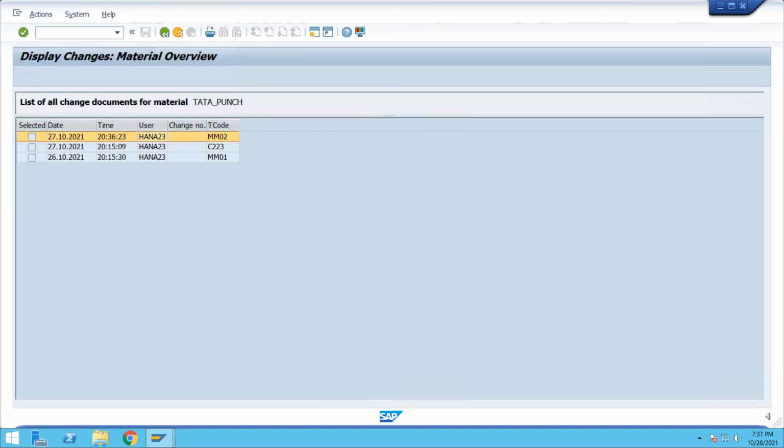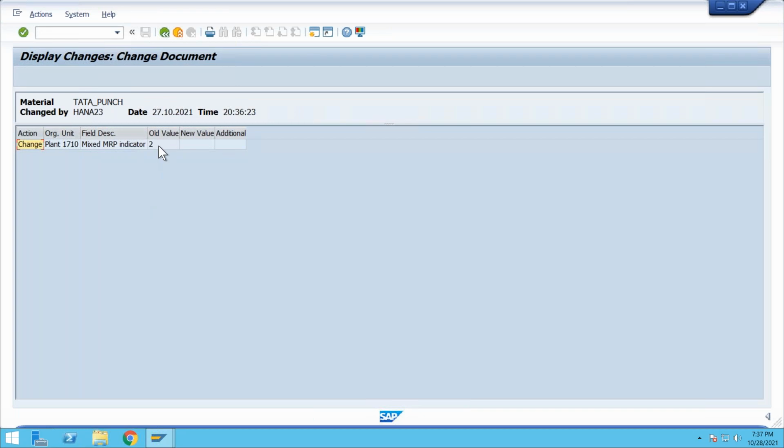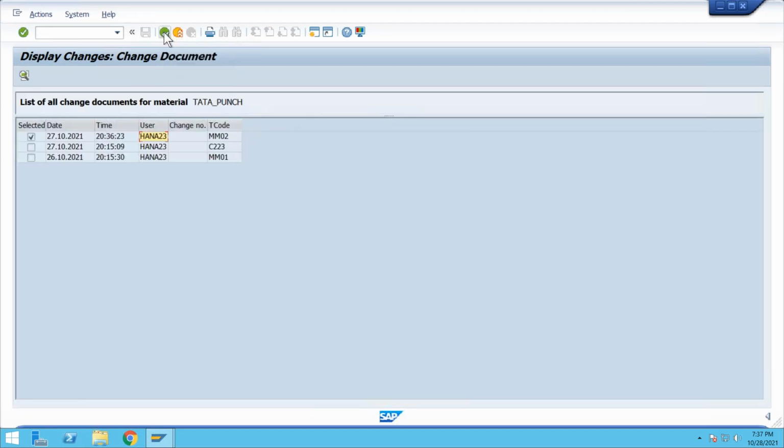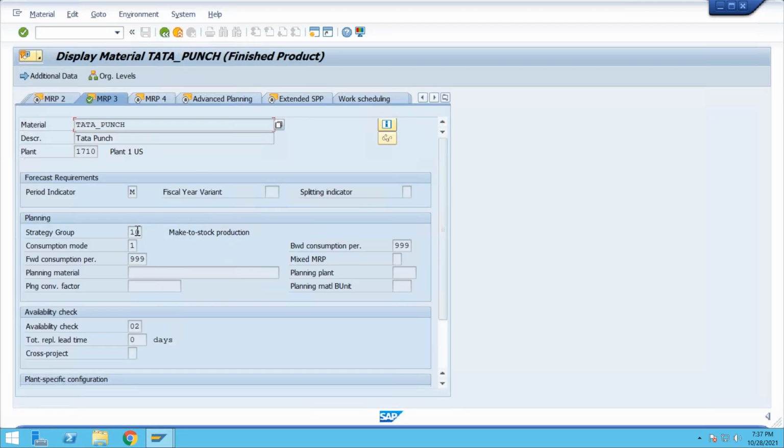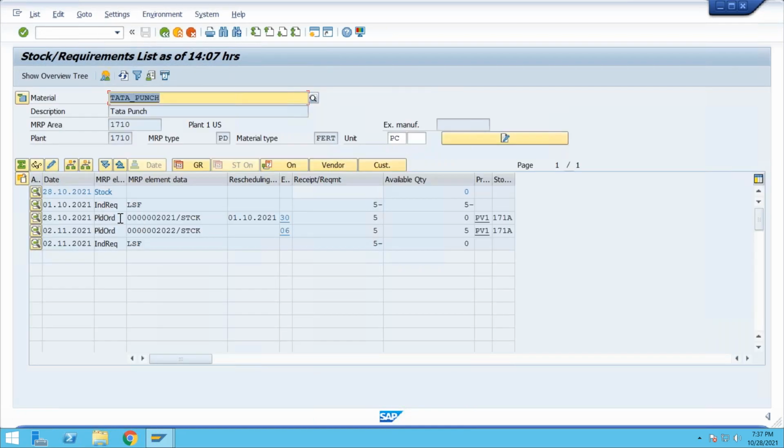I did this, and I told you we had 2 and the new value I have removed as blank. Why do we use number 2 when we are using strategy number 11 here? We will see that also. After I removed it, I ran MRP and I got my plan orders. To meet the demand of 5, I got one plan order of 5, which is for the month of October, and there is a demand in the month of November, so I got a plan order for November also.